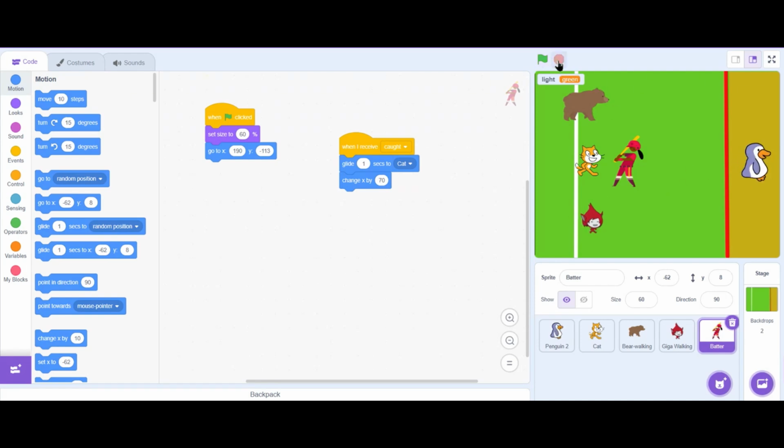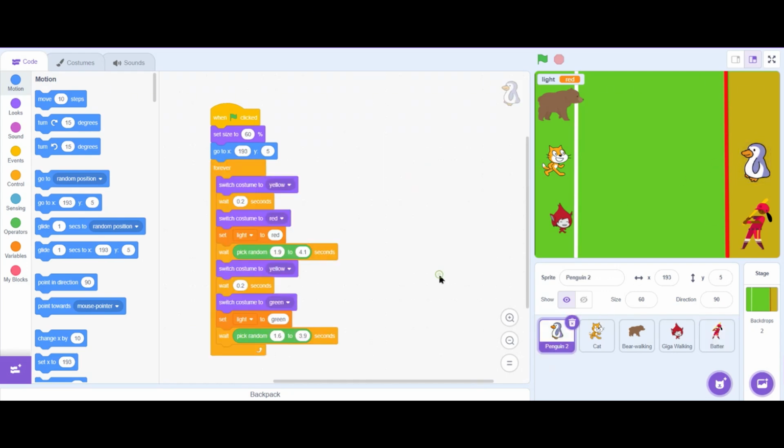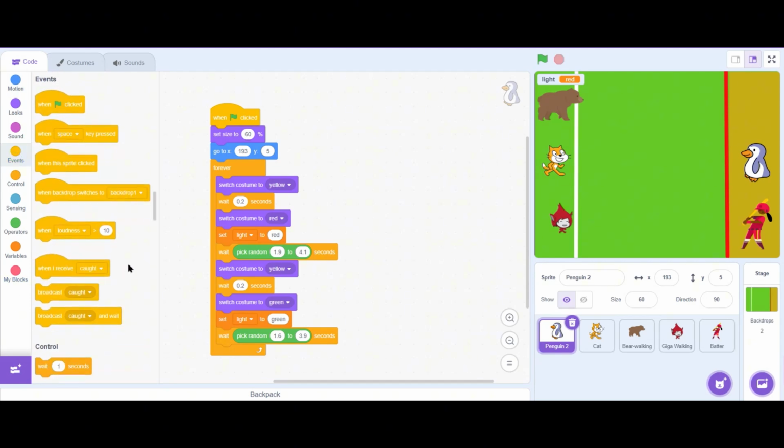For that, I will click on the stop, and to prevent these sprites from moving around, let's do something. So this is the penguin sprite, so let's go to the penguin sprite. Here we do the same thing. We go to the events menu, and then we drag when I receive a caught message. So when it receives a caught message, then just stop the script, because the cat has already been caught.